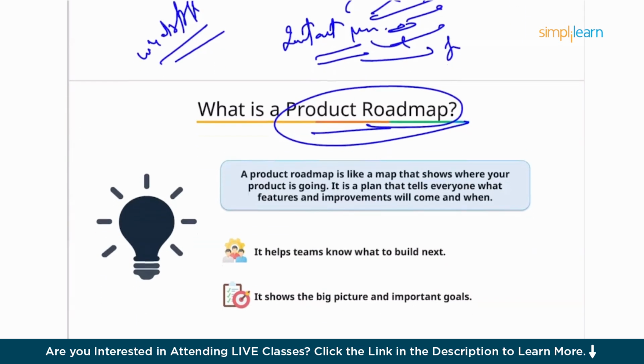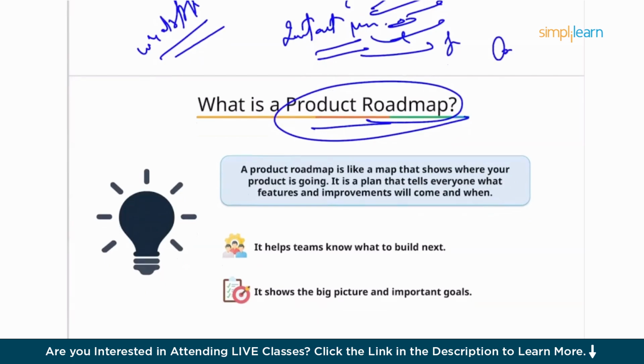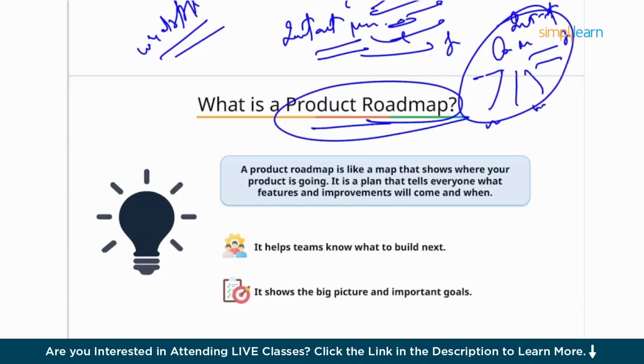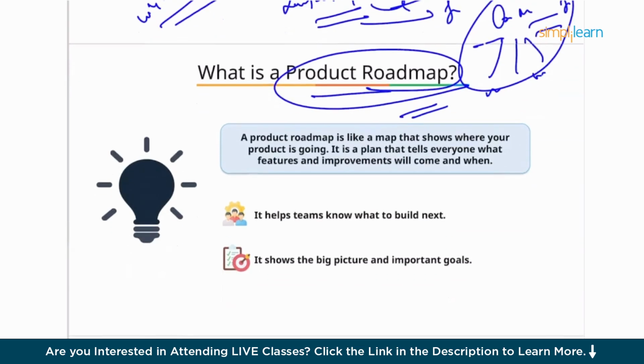Consider a scenario wherein you are the product manager at WhatsApp. Now, you have lots and lots of ideas about what you can do. As of now, you're just an instant messaging app. You think that the first thing we can add is video call, second, we can add another type of voice call, then we can also add sharing of files. The question arises, you can't do all of it at once. Therefore, a product roadmap is like a map that shows where your product is going.